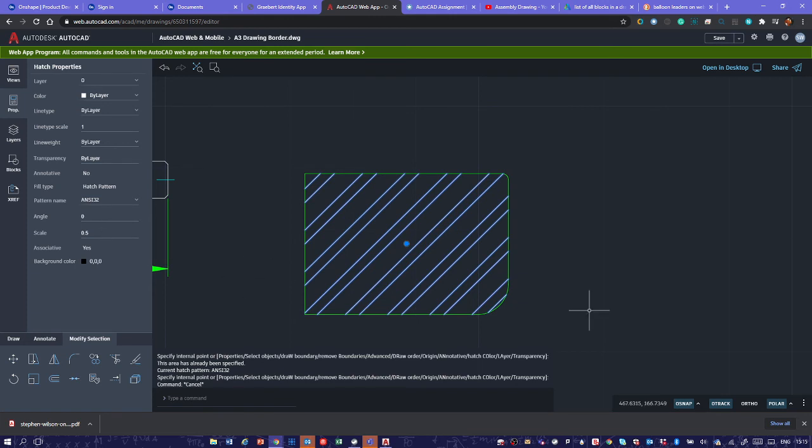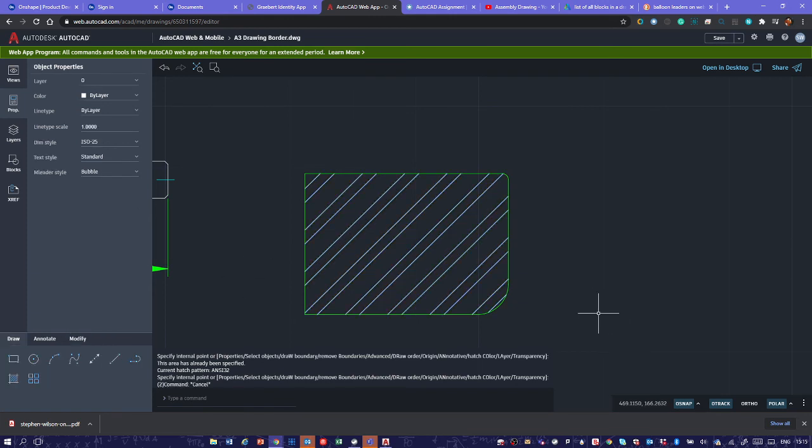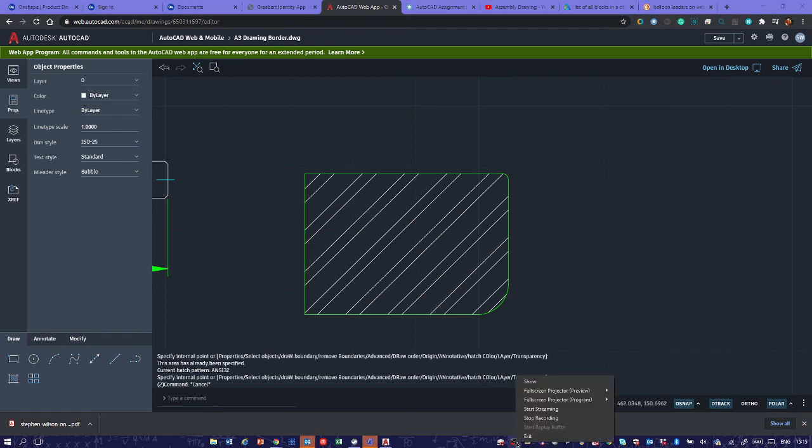Okay, and that's about it. That's everything you need to know about patterns in the web version.